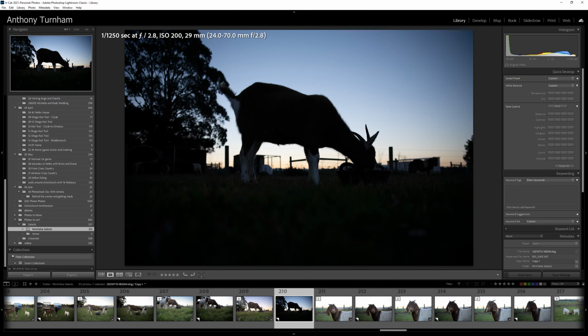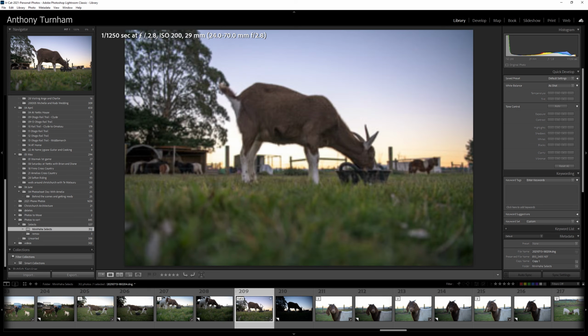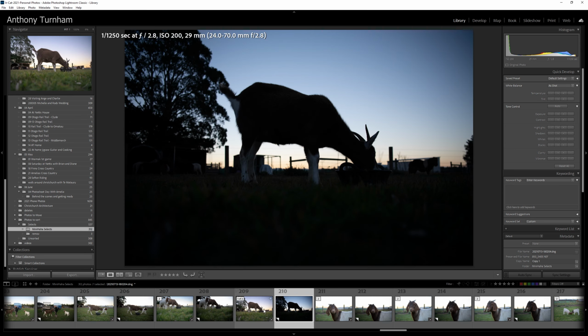So for example, we've got this image here. And if you were going for a silhouette of this goat eating, brilliant, you've nailed it. But I wasn't. I could actually see the image so much more like this with my own eyes when I was there. And so simply by applying that preset that we created at the beginning, during the import process, and then a couple of clicks in the quick develop menu, we are able to transform that photograph from this to this.